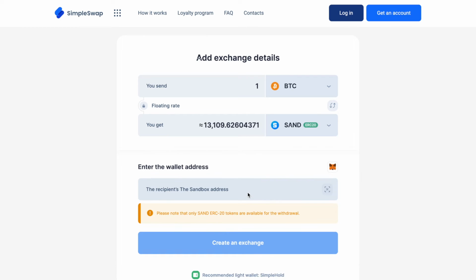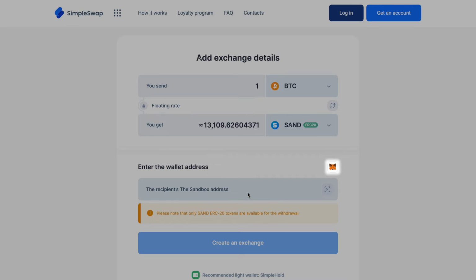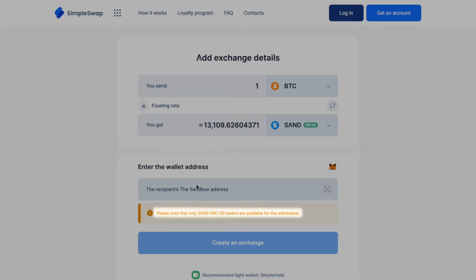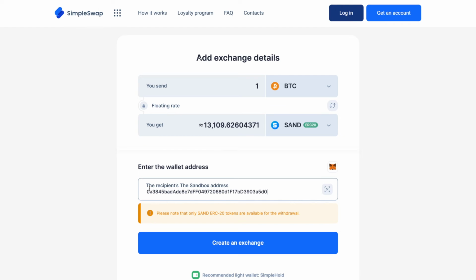Here, you need to enter the recipient's Sandbox address. For your convenience, you can simply add here your MetaMask address or use our Simple Hold Lite wallet. Please note that only SAND ERC20 tokens are available for the withdrawal. Don't forget to double-check your address. Your SAND tokens will be sent to this address right after the exchange.